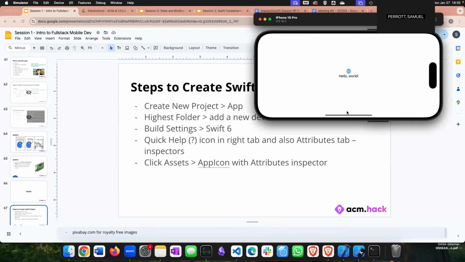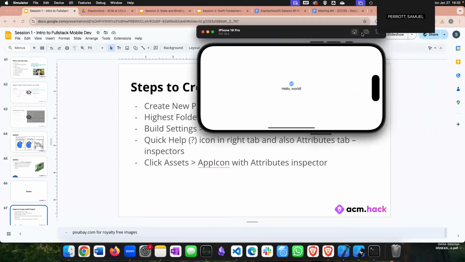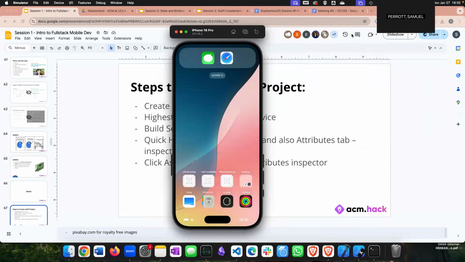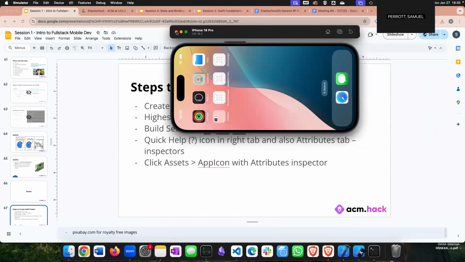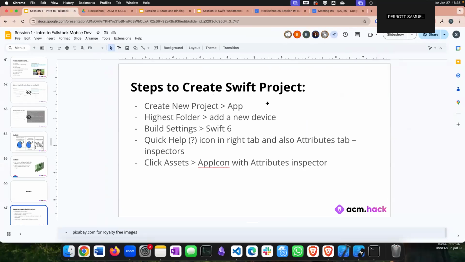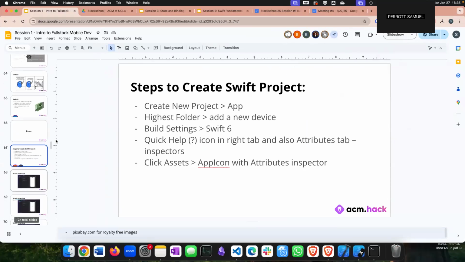You can do a lot of other interesting things, like reorient your screen or go to home. Great, so play around with that, but now we're going to get back to our presentation and learn a little bit more.